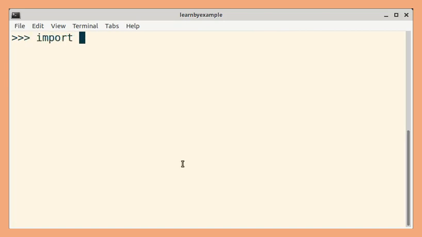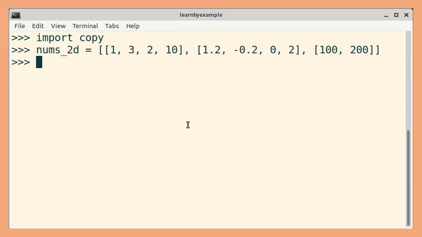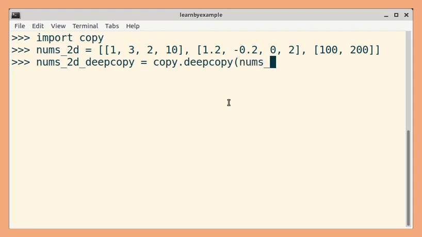So first, let us import the copy module, and let us declare a two-dimensional numeric list, and let us create a deep copy. So you need to call the deepcopy method from the copy module, and then you can pass this list, or you can pass a slice if you need. Let us verify that changing something in this copy does not affect the original list.